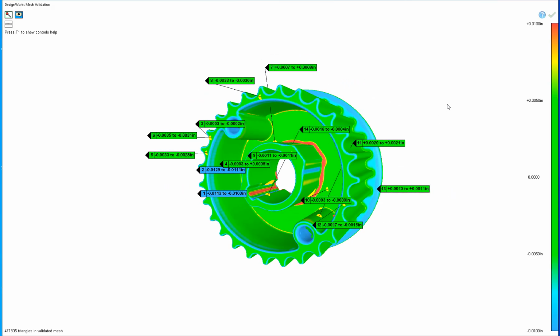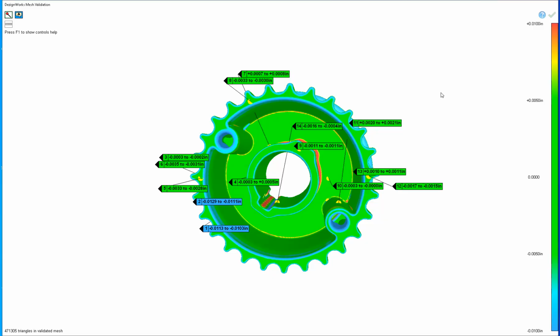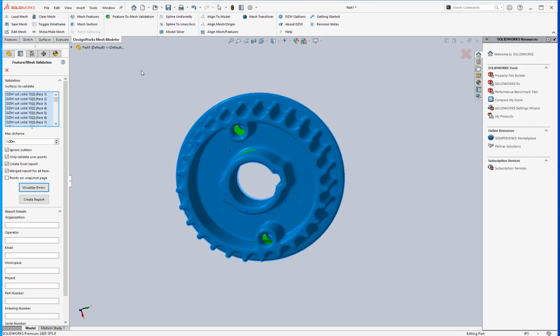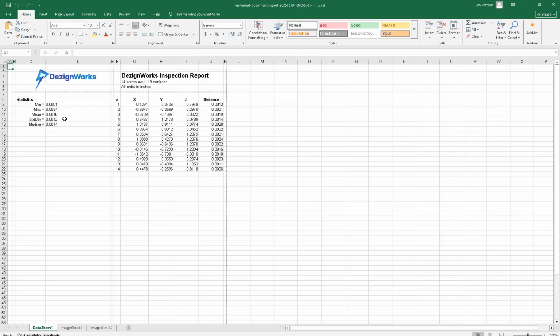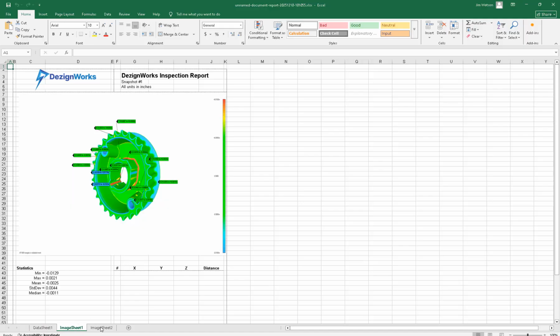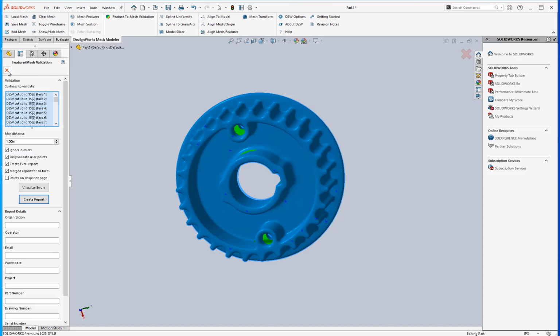You can have up to 8 views. We're going to save it out to the S key because we're going to take it into our reports. Now I'll tell it to create a report. You have your standard deviations with min-max, and then we'd save 2 views, image sheet 1, image sheet 2. And we'll go back to SolidWorks.